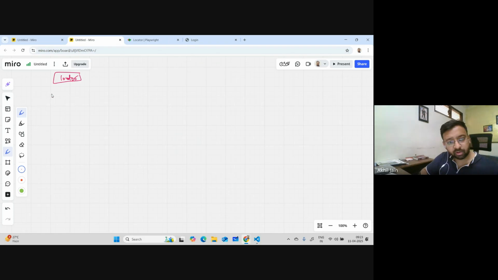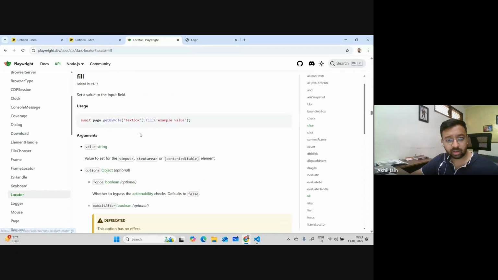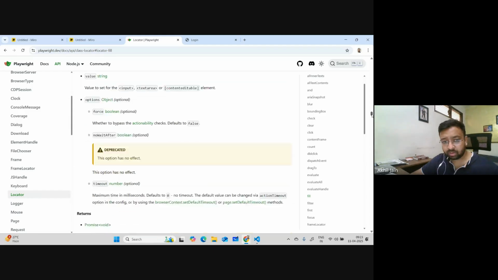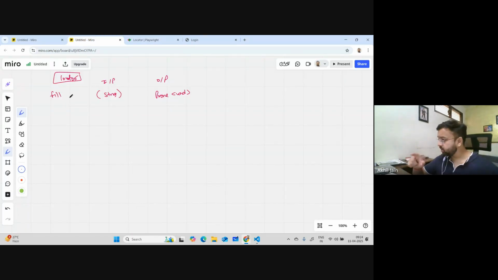So we're talking about locator methods, and the first method is fill. The input parameter is a string value, and the output, I think, is a promise of void. Let's see. Does it tell the return type here? Yes, it tells: Promise of void. So fill is to fill the value.